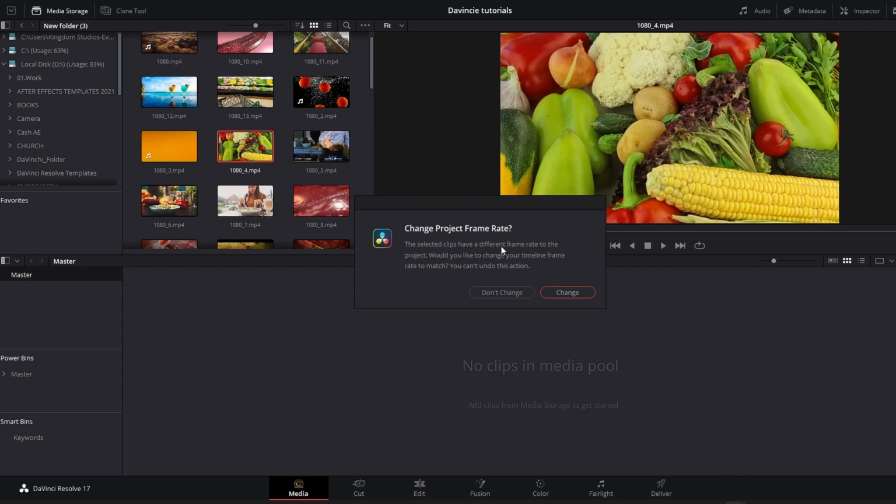You can't undo this action. When we chose, after the installation of DaVinci Resolve, we chose DaVinci Resolve to operate at HD, which is high definition, 1920 by 1080, not Ultra HD, not 4K.